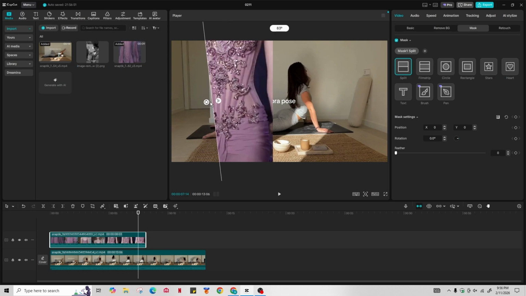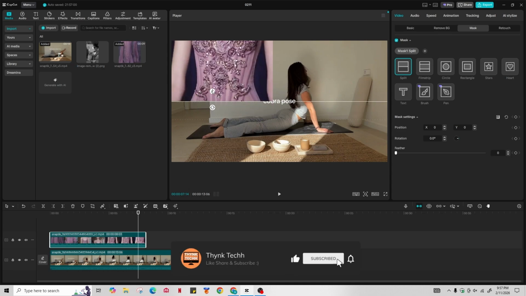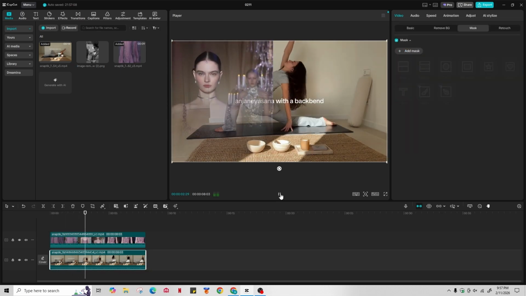And in the video preview, find the rotation button on the split line and click and drag to rotate the split and adjust the line until the split screen looks the way you want it. Now go ahead and play the video and you'll be done.